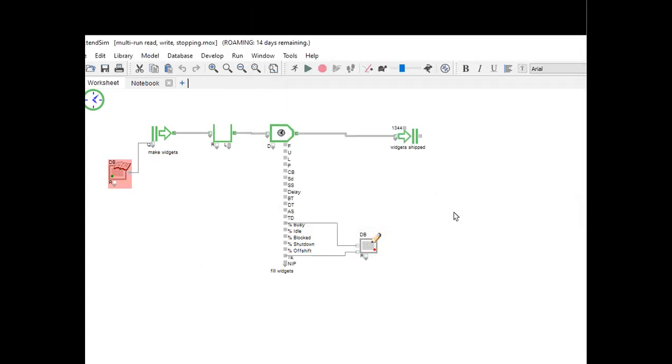Okay, so that gets rid of the 2 most common errors you'll see associated with trying to do multi-runs, and they're both associated with having the correct number of records and having the correct settings on the option block. Thank you for watching, and this ends the tutorial.